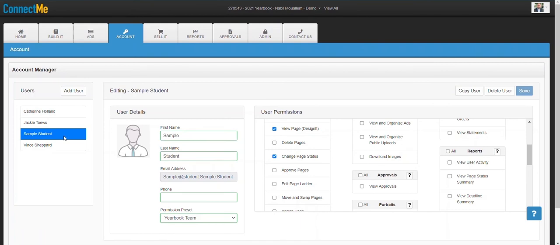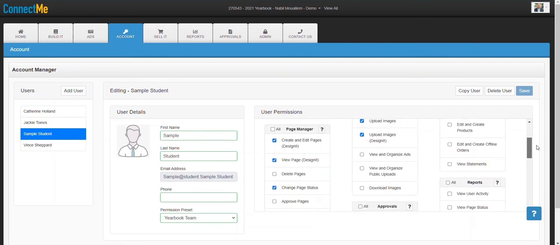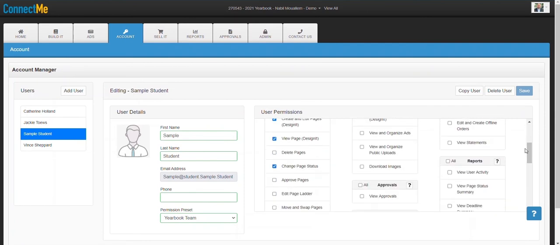In this case, it's going to be a team member for the yearbook. I would come in and create a sample student. When I create that sample student, I provide a first name, a last name, and then just an unusable email address. I go in and set the permissions for them depending on what access I want to give my students. And that might vary a little bit from school to school. In some cases, it might even vary a little bit within your same team.